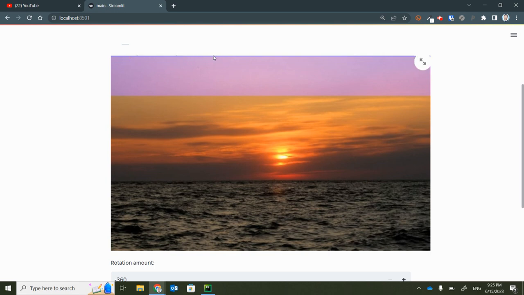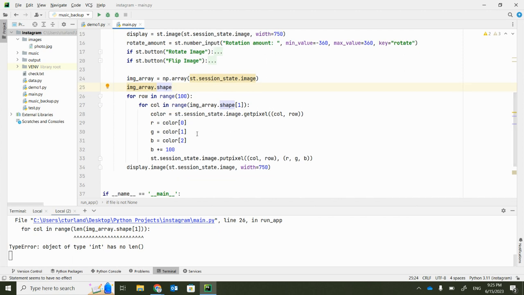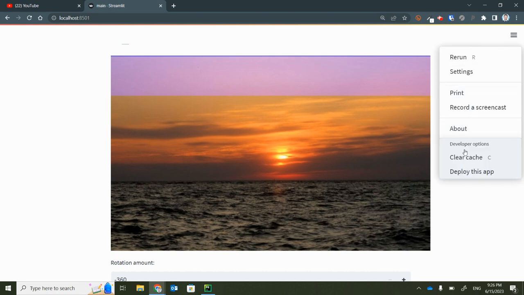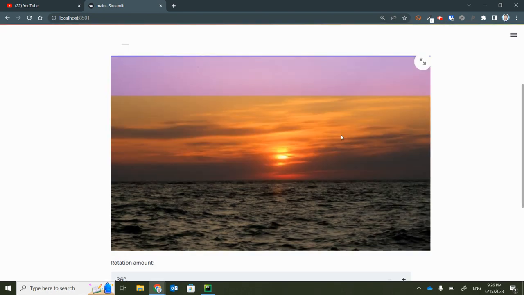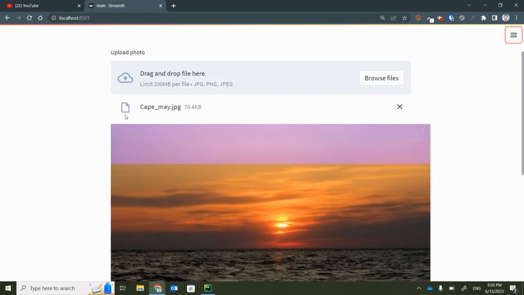Interestingly, we've still got this dark blue line across the top. And I think that's basically because it's keeping in memory the changes I had before. So what I'm going to do is clear the cache and rerun the program. There we go. That's looking better now.